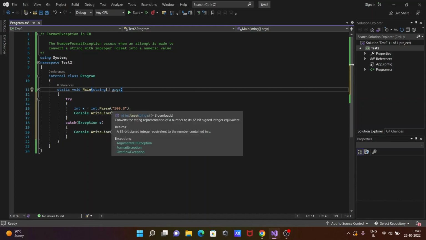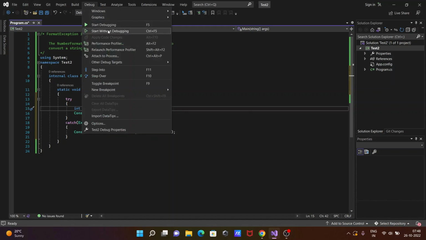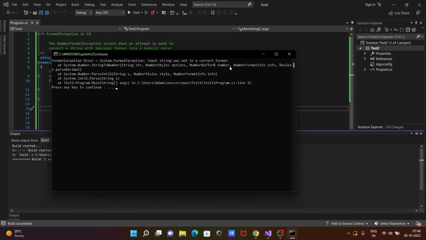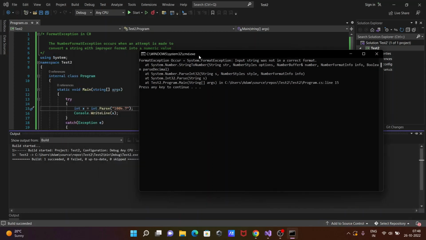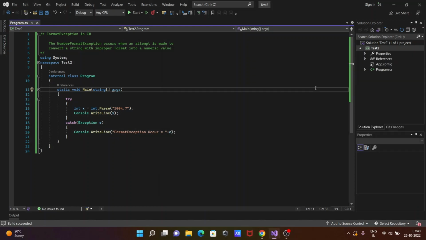When that exception occurs, it is caught by the catch block, and accordingly it prints the result. Suppose these times they are giving 100k0.7. This is the improper way that I input the value. Now if I run this, you can see the exception is caught, and accordingly it is printing the values. So this is the format exception in System.NET.